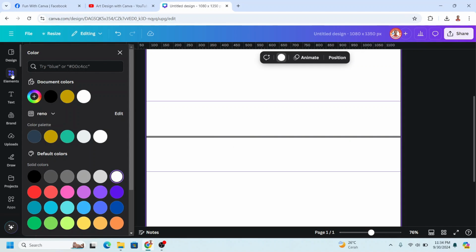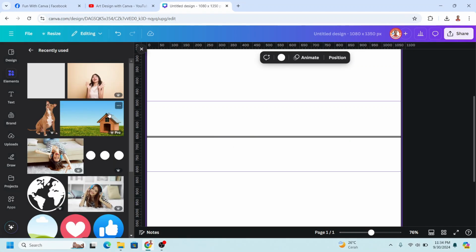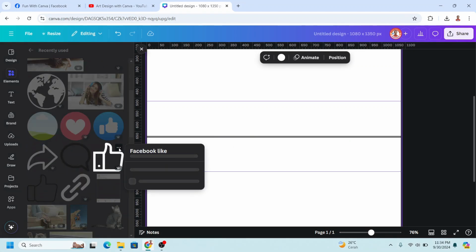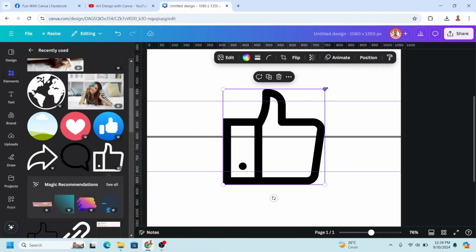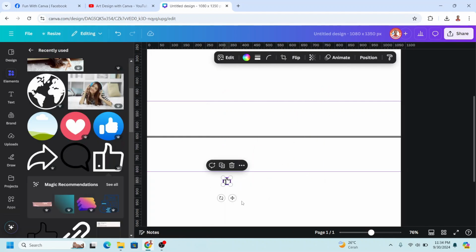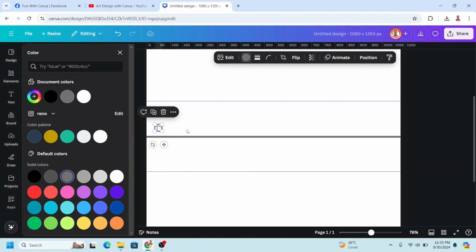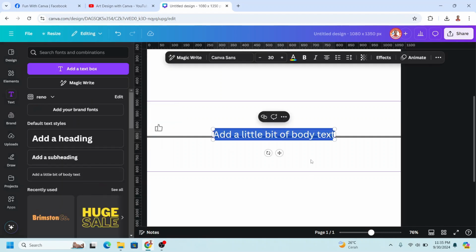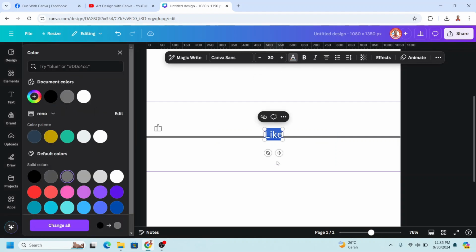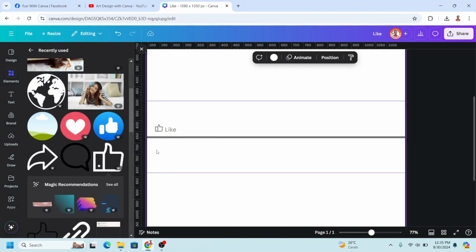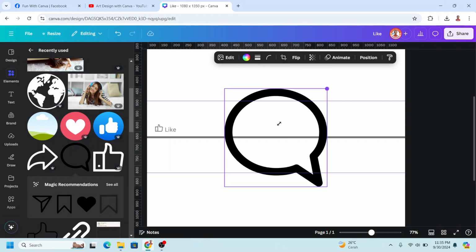Now I will add some icons. First is this Facebook like. Reduce the size, I will place it here and change the color to this gray, and add the text "Like", change the color to the same gray and place it here. I'll reduce the size of the text. Okay, and then I will add the comment icon.